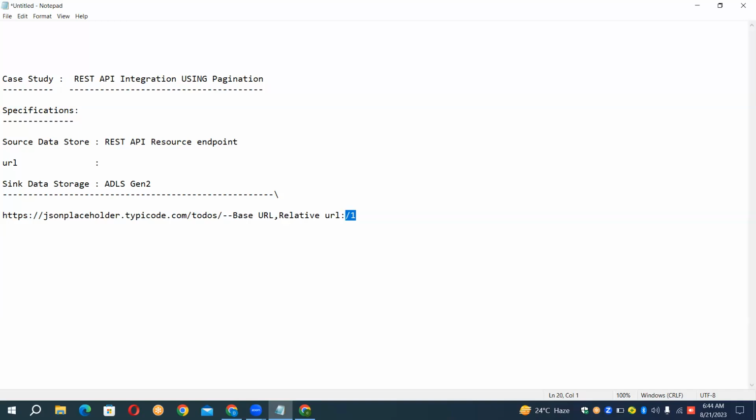Can you see here, guys? Always you can add a relative URL to the base URL. Can I say like this? Always we can add the relative URL to the base URL to get the data more flexibly, to get the data more comfortably. Am I right or not?